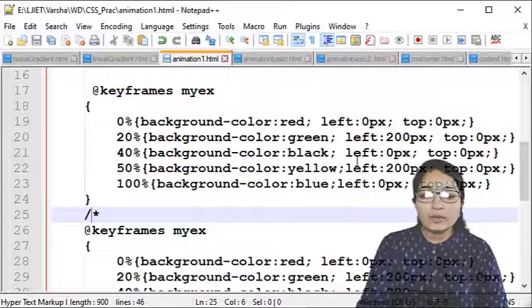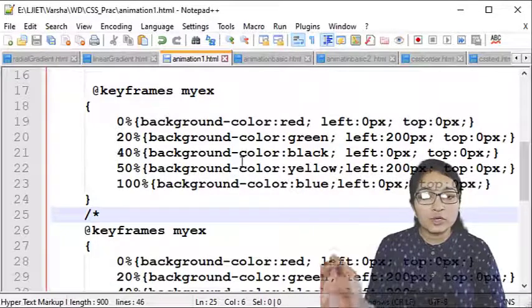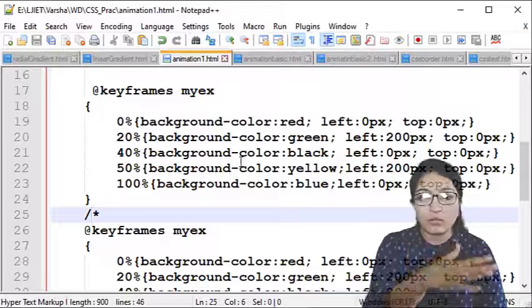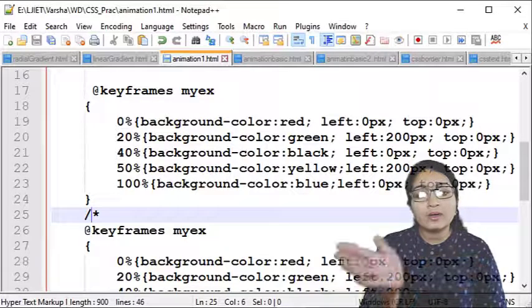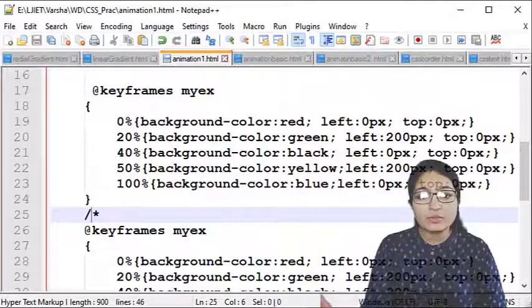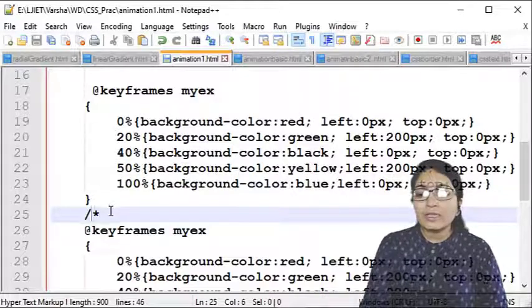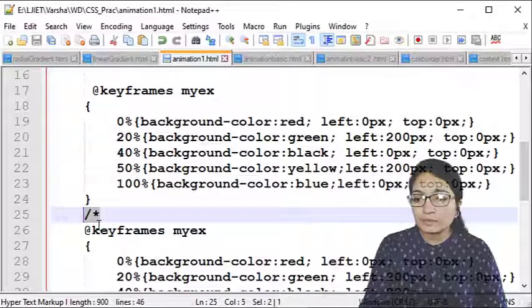Okay, and then at the 40%, again the left is 0 pixel and top is 0 pixel, so it will come back. Then next at the 50%, left is 200 pixels, so it will again go forward, and at the 100% it will again come back. So like this way you have to specify. Now let's see the output of this.